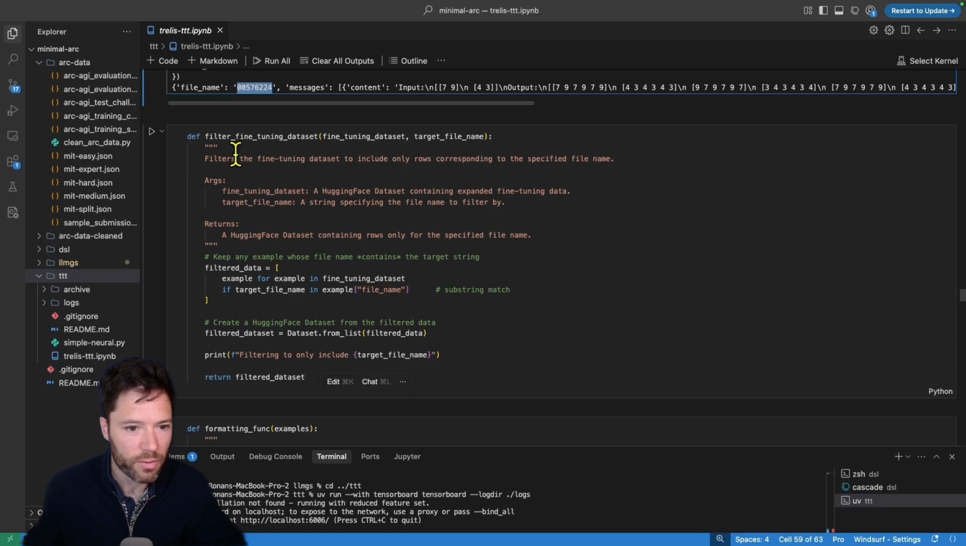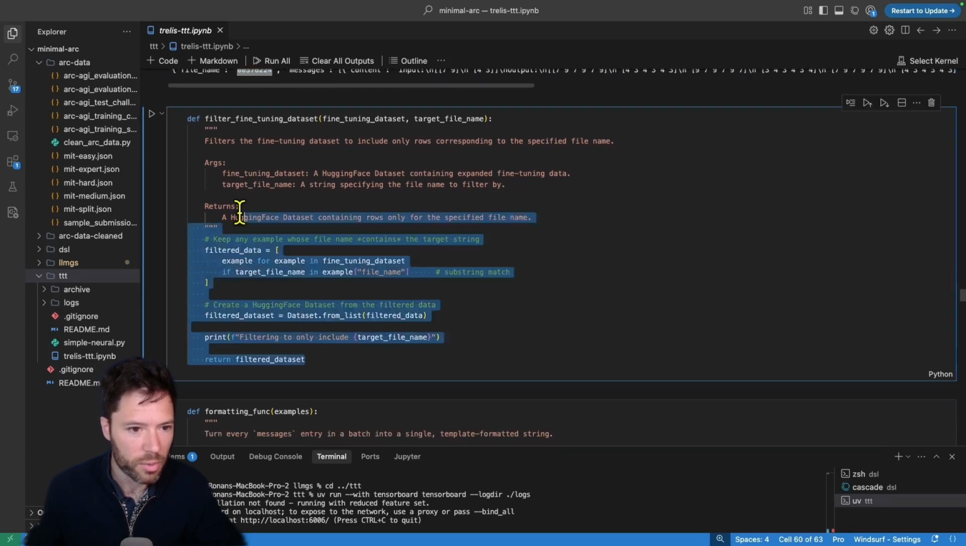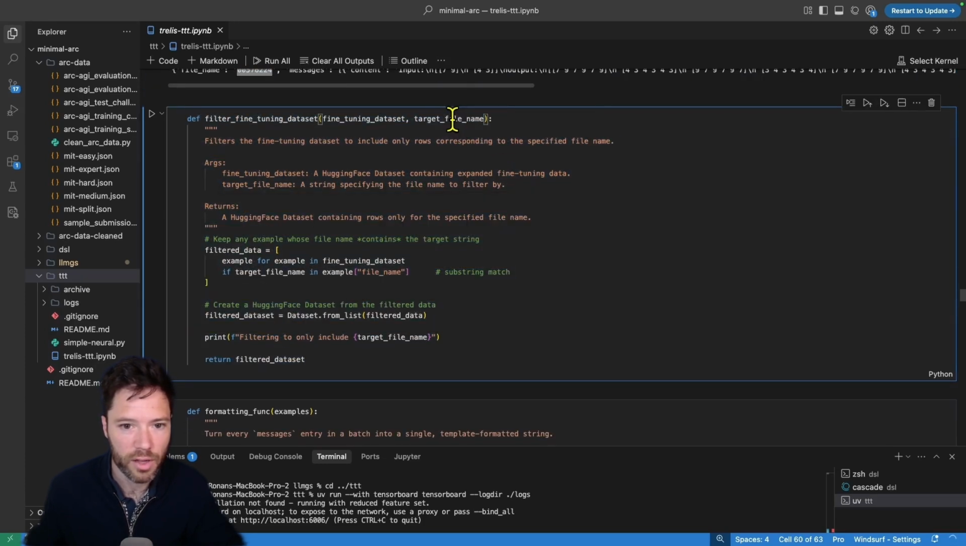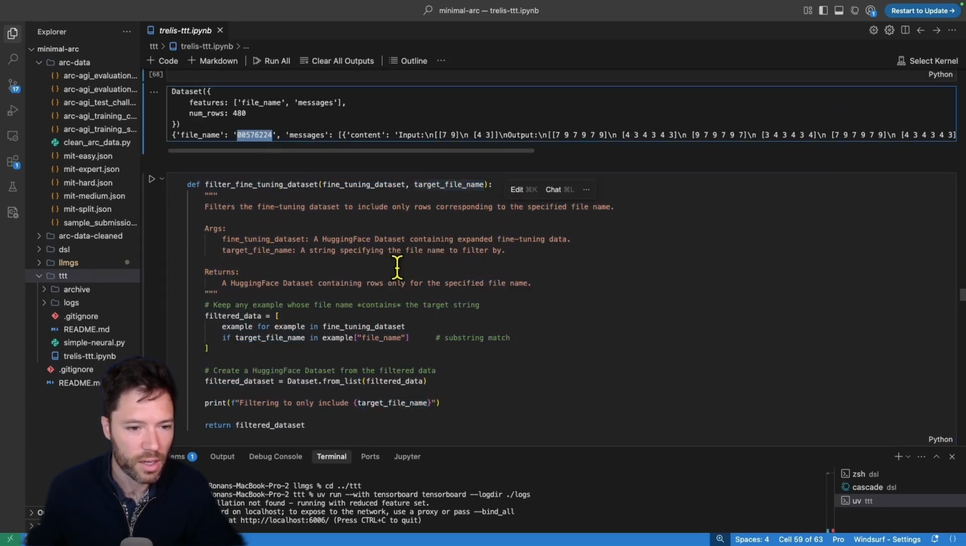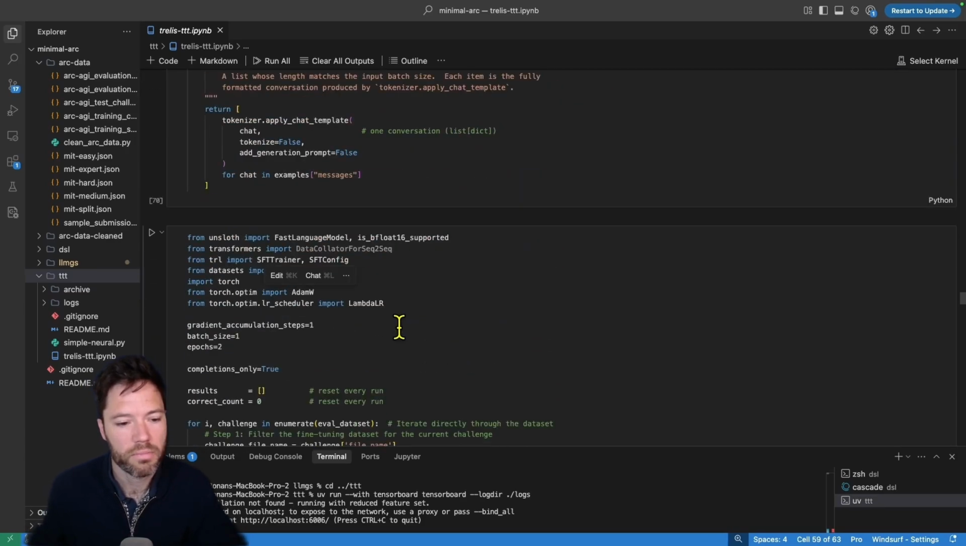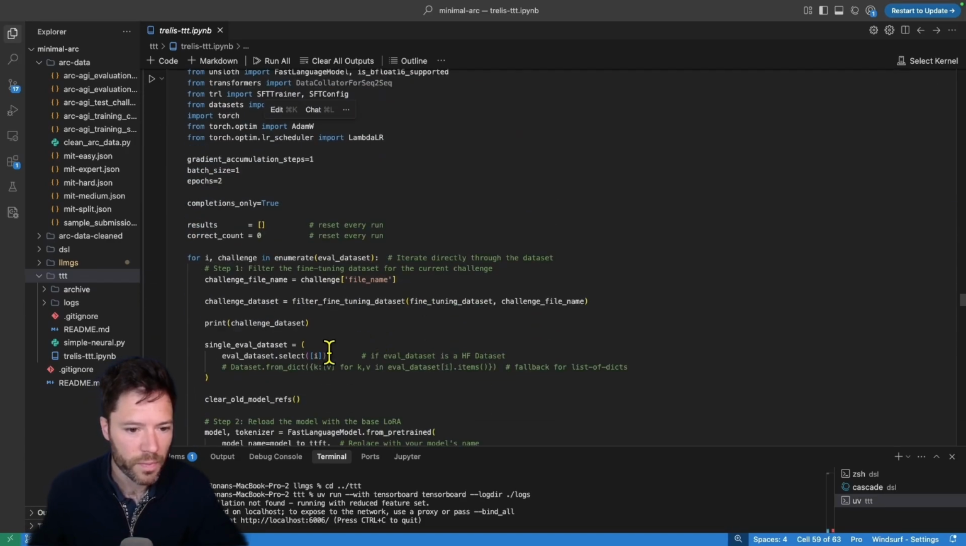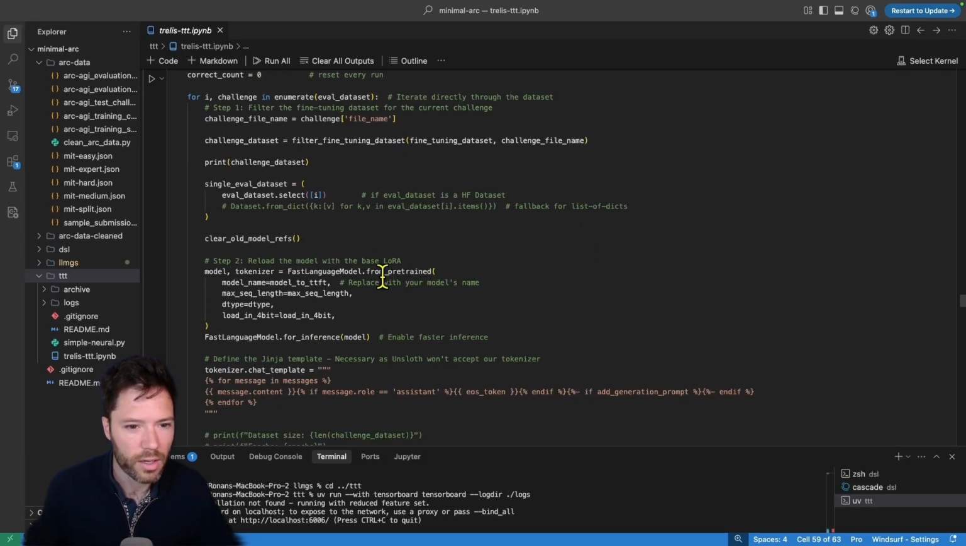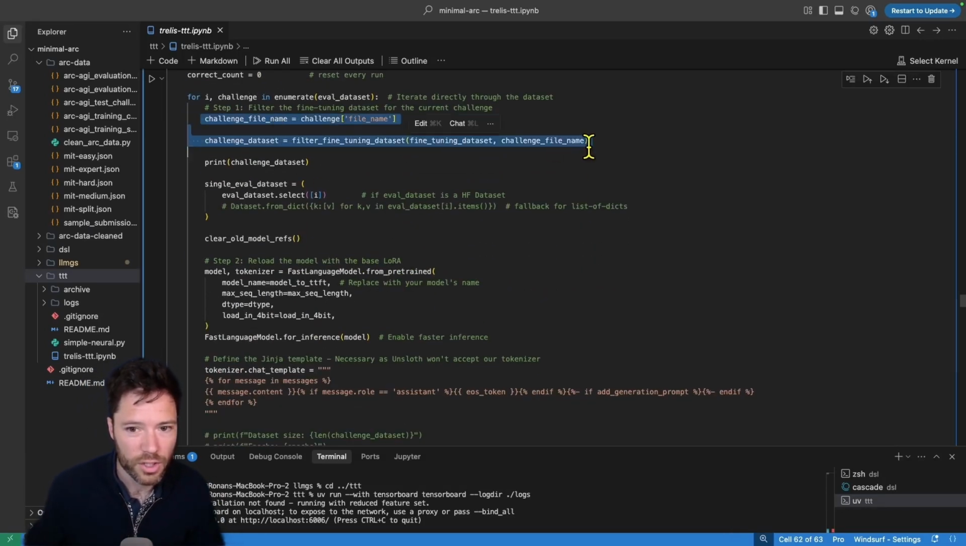So we'll filter our fine-tuning data set here. This is just a helper function that allows us to filter for a given file name or task name. It's called file name. We have our formatting function, which is the same as above. And now we're going to iterate through each of the tasks, but our iteration loop for solving is going to be more complicated. We're going to load the challenge file name. So this is the task number.